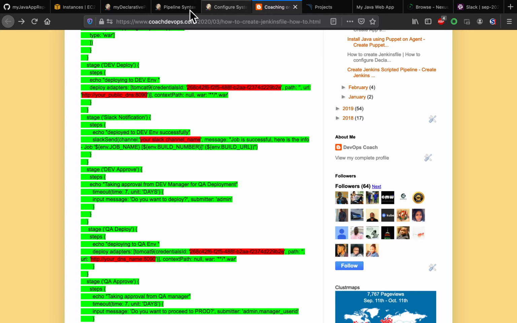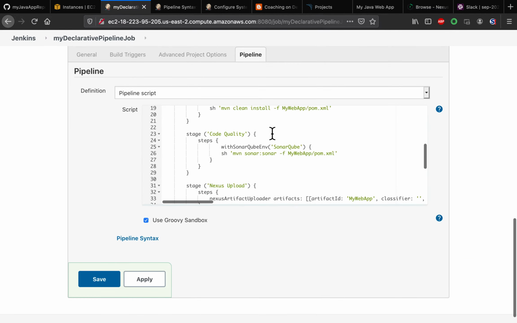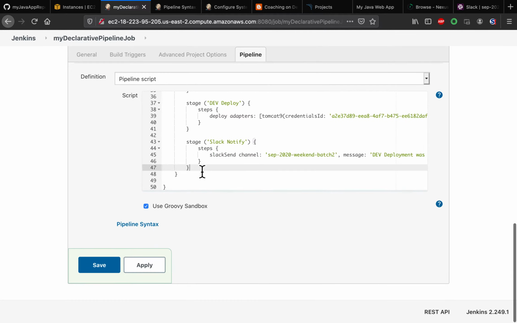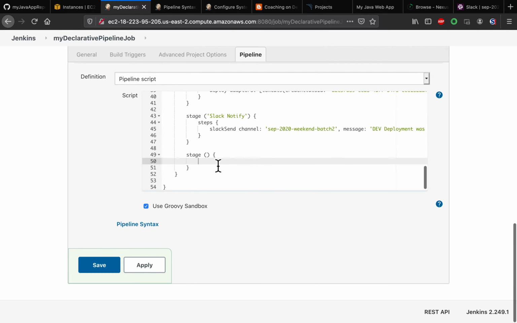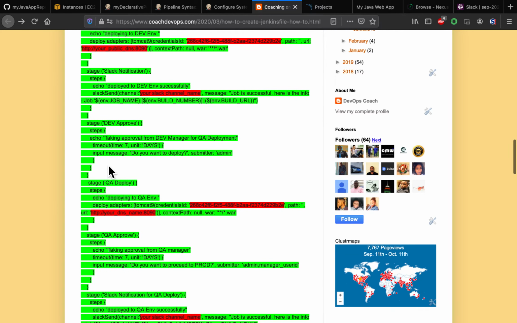Okay, so let's go to our pipeline here, go to configure. Okay, so let's say I want to extend this pipeline. I want to say stage. Okay, so let's say I want to say QA approval, right? Or okay, I'm going to say dev approval for QA deployment. And that's actually for QA deployment. Okay, and then I want to copy this code.